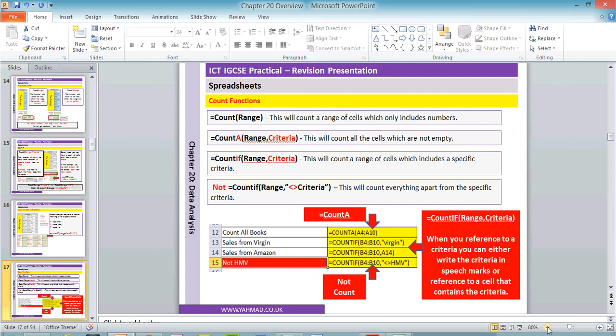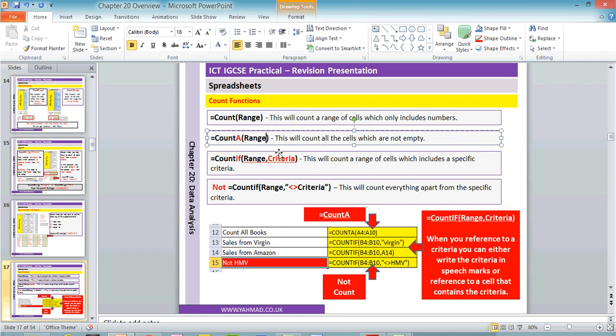Okay, so let's just summarize. So equals COUNT will count a range of cells which only includes numbers. So it will not count letters, it will only count cells which contain numbers. Equals COUNTA will count all of the cells which are not empty. So COUNTA will basically count cells which contain letters and numbers or symbols. COUNTIF will count a range of cells which includes a specific criteria.